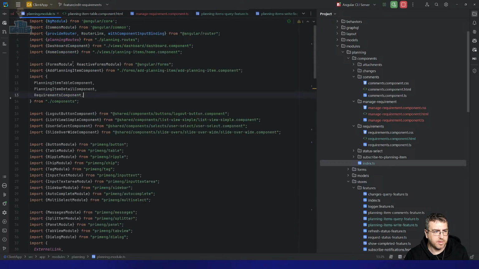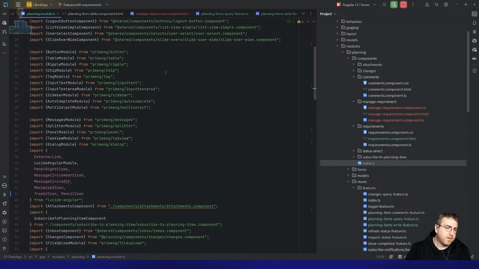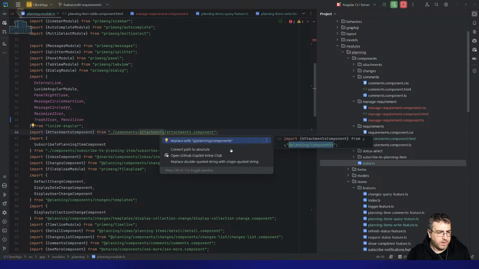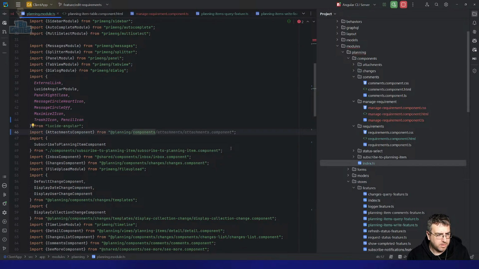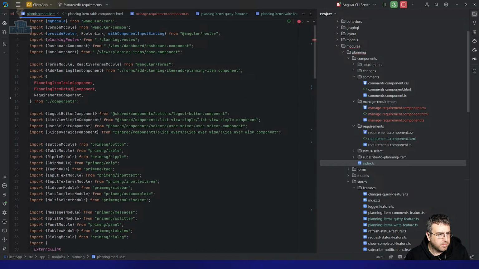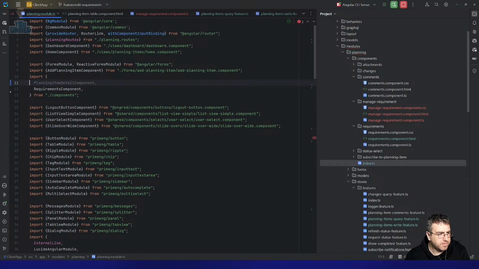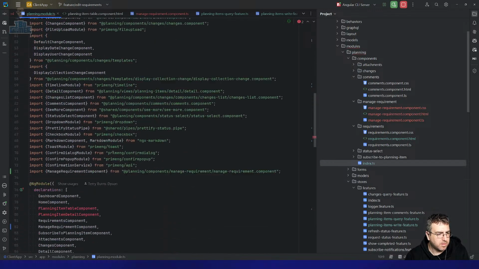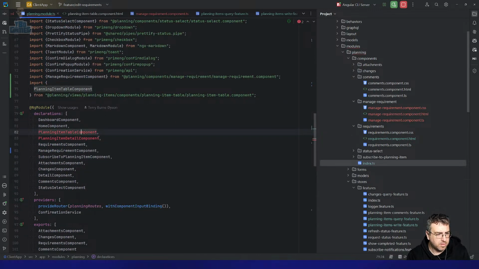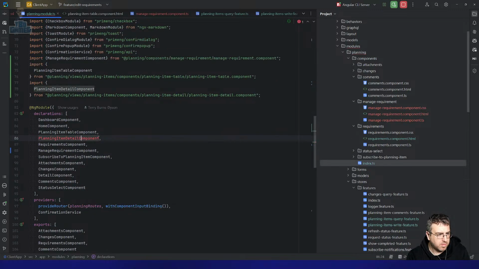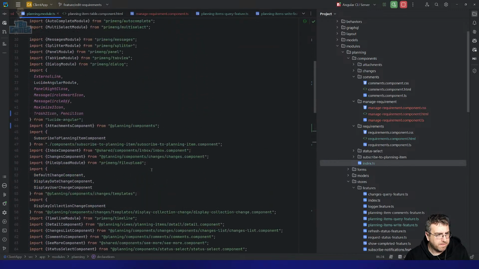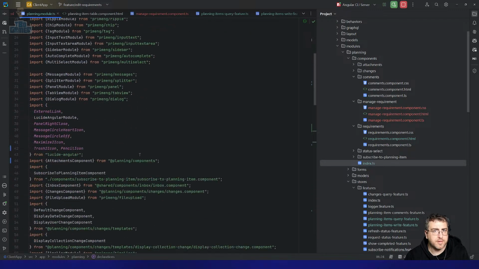Just to make sure that's a little cleaner. Oh dear. Planning components. Such a mess.